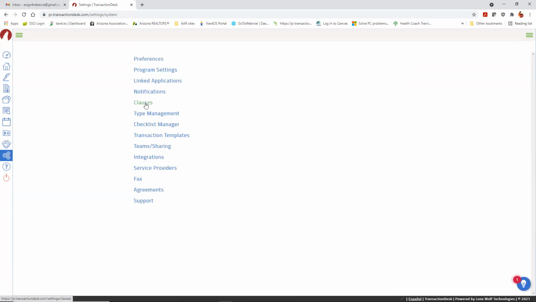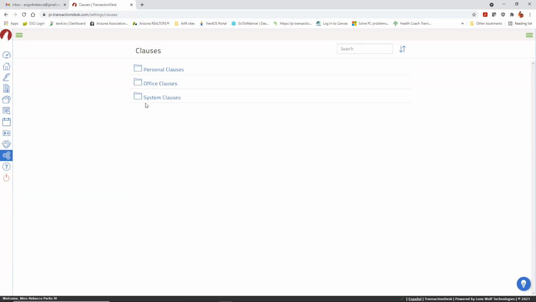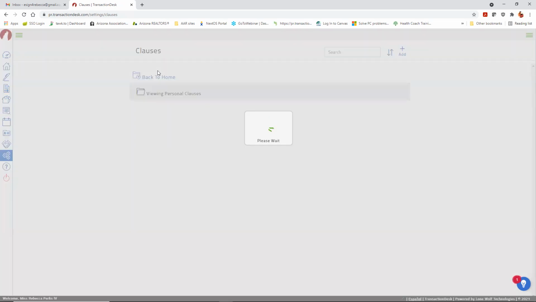So the next thing we're going to do is create our own clauses. Again, this was our little shortcut. If we had a paragraph that we didn't want to type all the time, we are always going to create our own personal clauses.